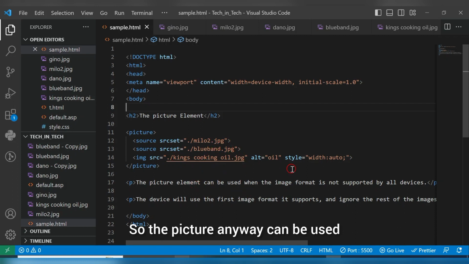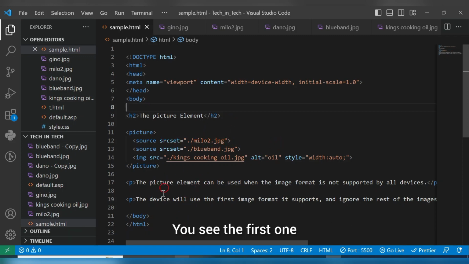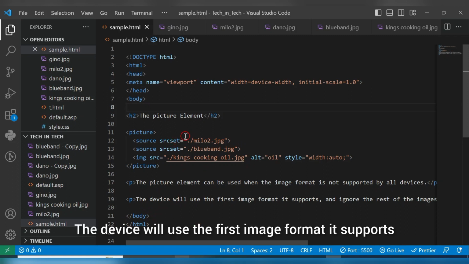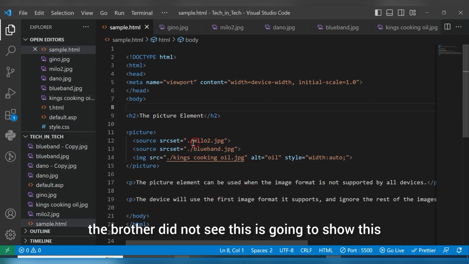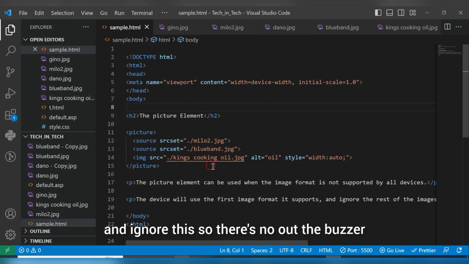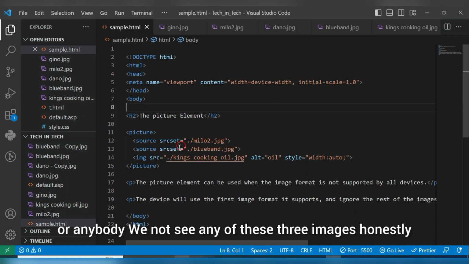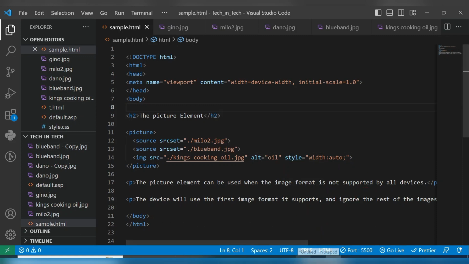So the picture element can be used when the image format is not supported by all devices. The Microsoft Edge I use supports only this first one. It's seeing the first one. The device will use the first image format it supports. So it's used this, that's why we can see it, and it ignores the remaining two. So assuming the browser did not see this, it's going to show this and ignore the first and the last one. Assuming it did not see the first and the second one, it's going to show this. So there's no way any browser you are using will not see any of these three images. And so that's why it's important for us to use our picture element.